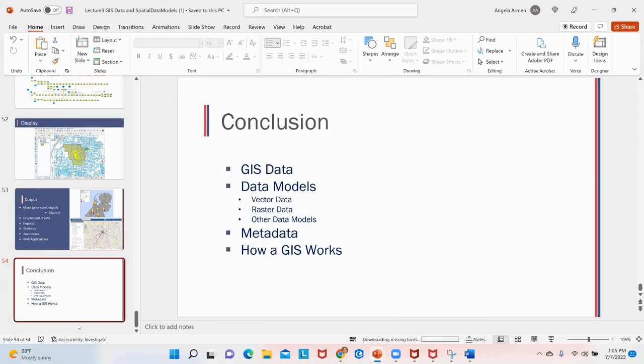So I hope you really enjoyed, or at least were enlightened a little bit, about this lecture, learning about what data is, what GIS data is specifically, the difference between non-spatial and spatially referenced data, which we have vector and raster data, which is spatially referenced. We learned about what data models are, geodatabases, what is metadata, which is data about your data, and essentially how a GIS works.